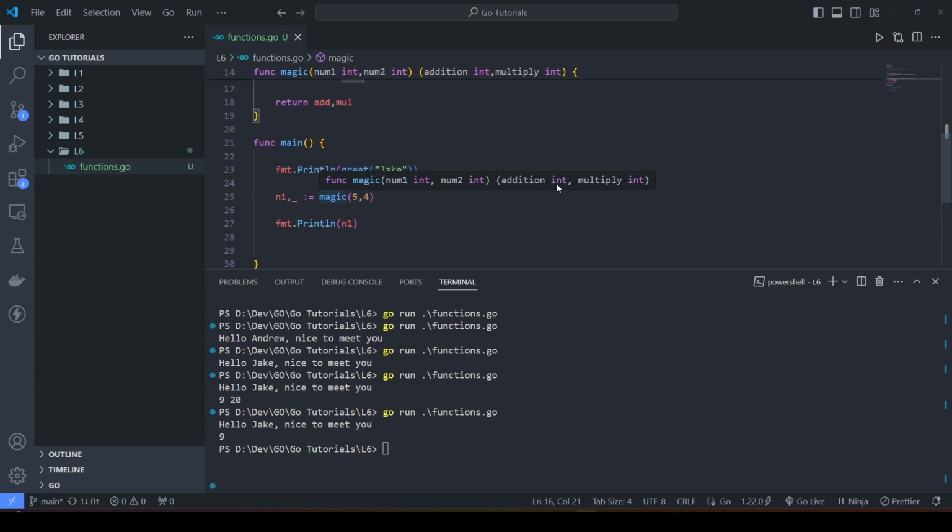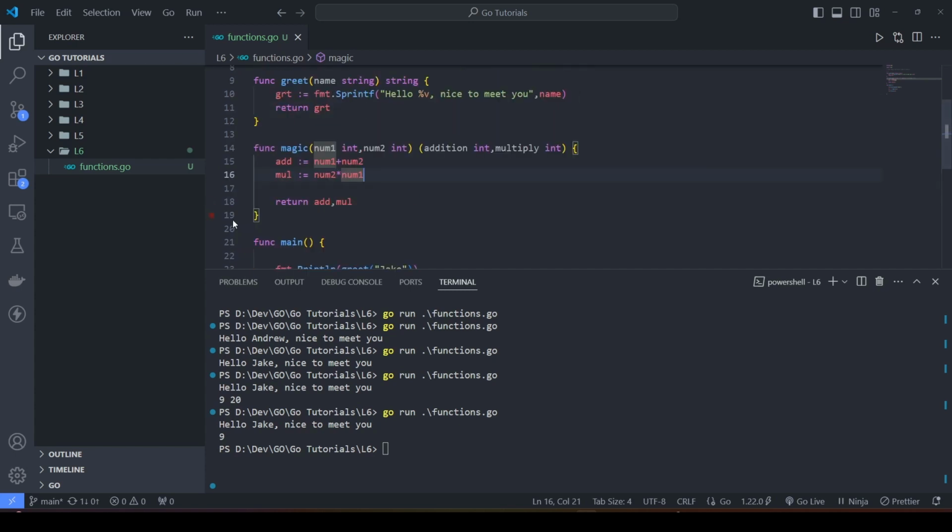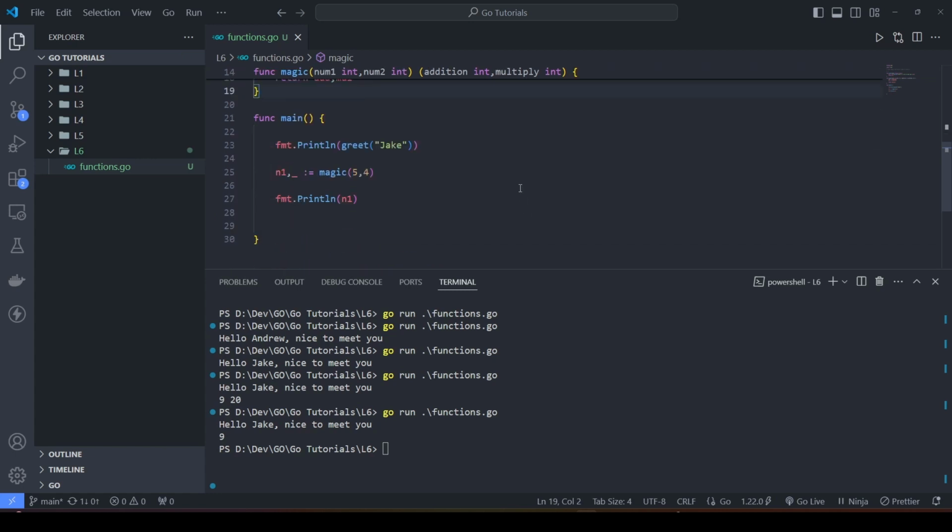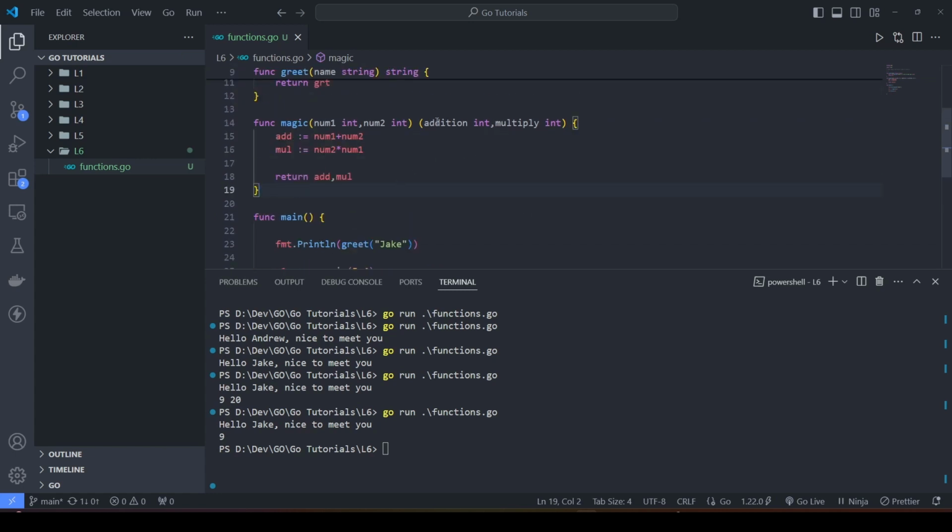Okay, I can get this function, how to use it. But what if I don't have access to the function? How would I get to know which is n1, which is n2, or which is addition, which is multiplication? So this is where these named return functions are used.